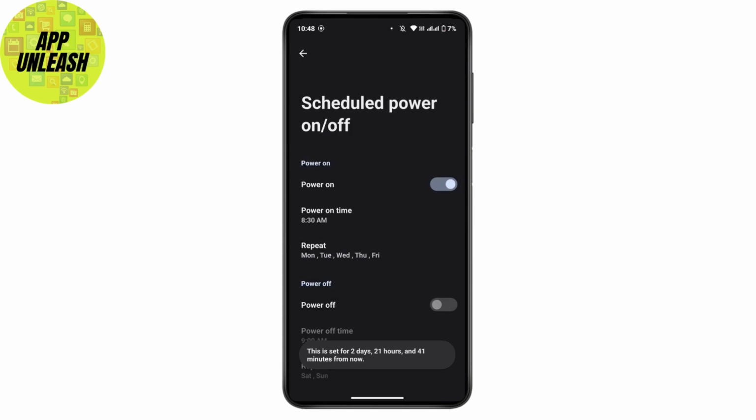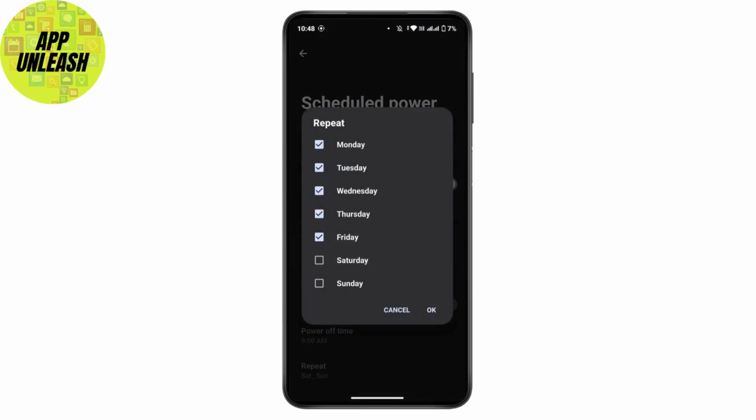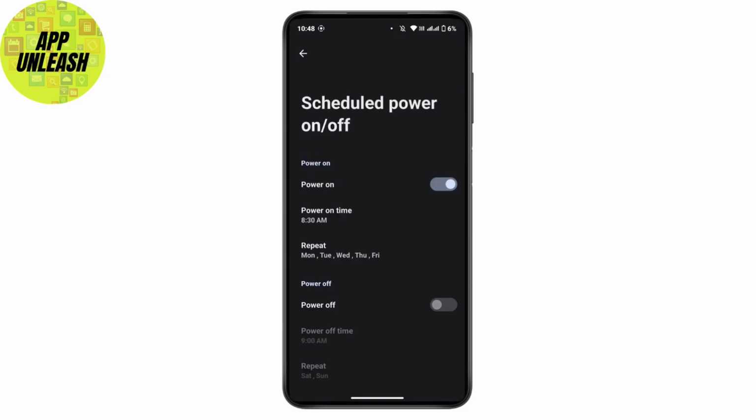Again you have to set the day as well. So simply tap on the option that says repeat. So if you like to repeat this all the day, then simply tap on all these days or select the one that you like. And after that, tap on OK.